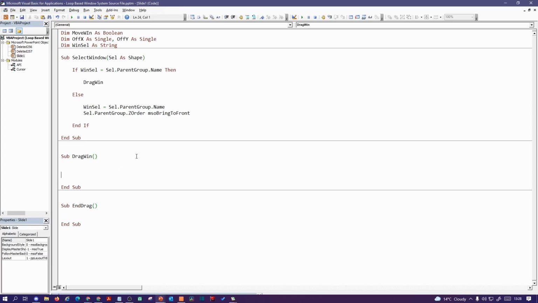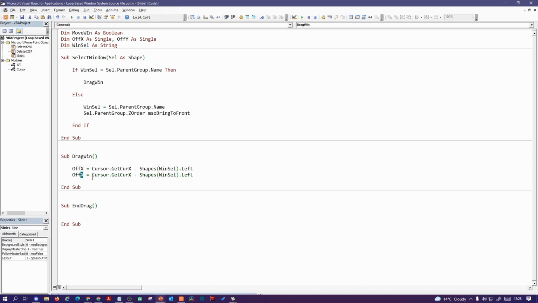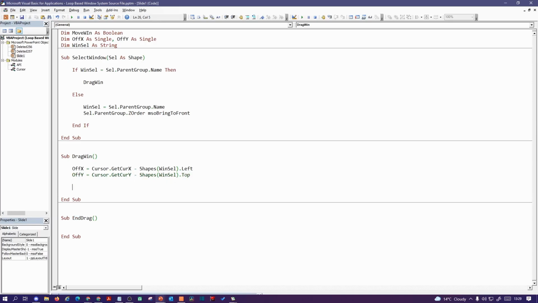Okay, now onto the dragging of the window. First of all, we need to take a window offset. So offset X equals shapes, and that's going to be win cell. Now we're going to say cursor dot get cursor x subtract shapes win cell dot left. Do the same thing for y. Offset y equals get cursor y subtract top. We also want to make move window true.